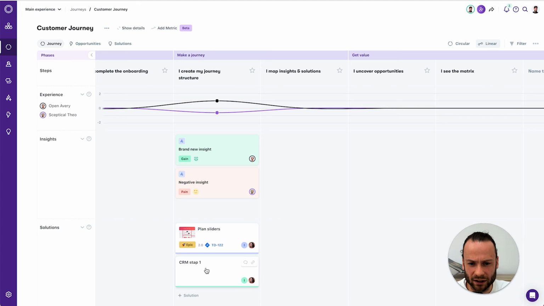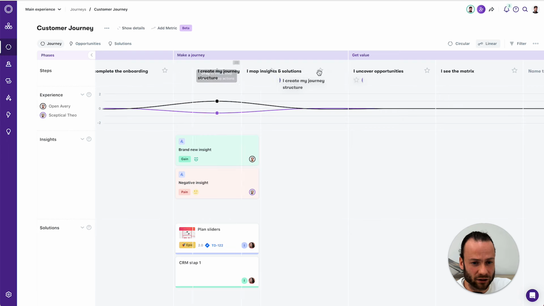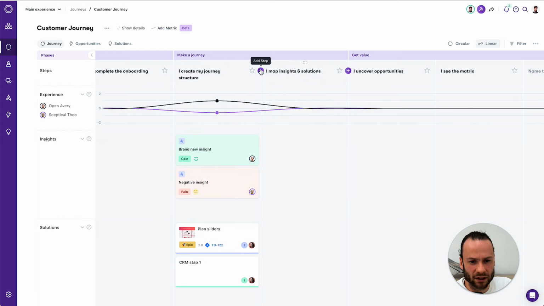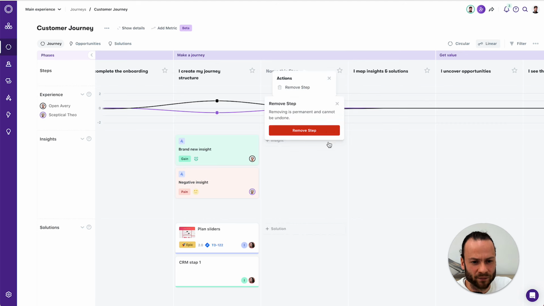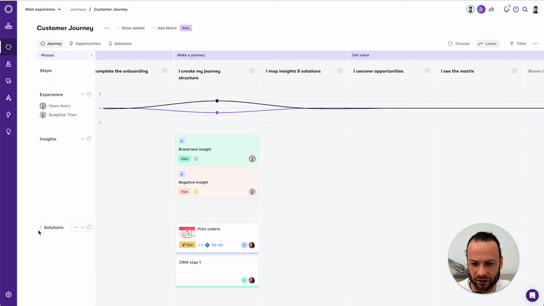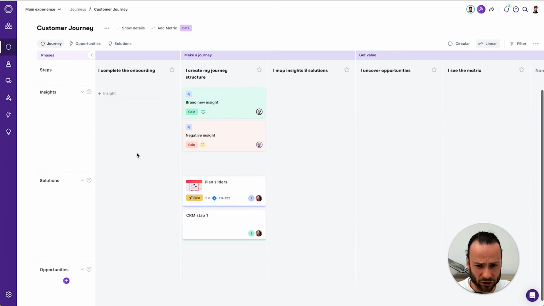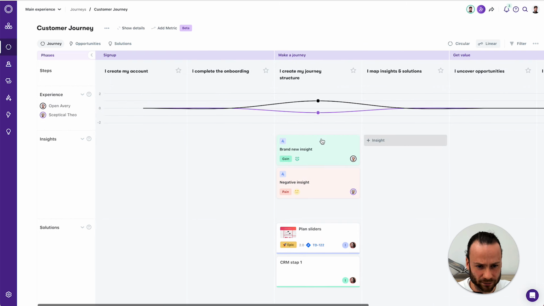Now, by doing it like this, step by step, and by the way, you can just easily drag journey steps across your phases, add new ones in between if something is actually happening in between these steps. It's a really simple drag and drop editor. I can also reorganize my lanes and basically create my journey structure in seconds.